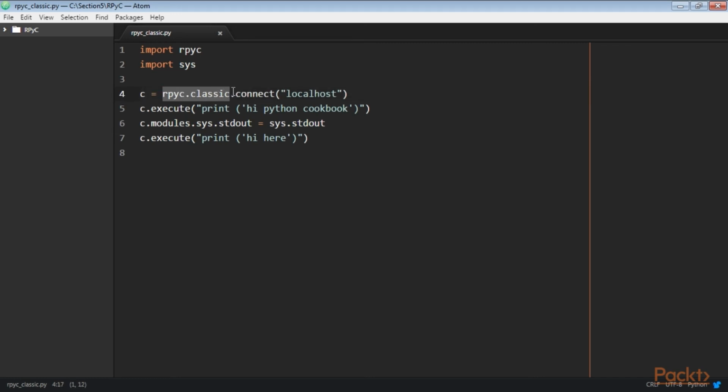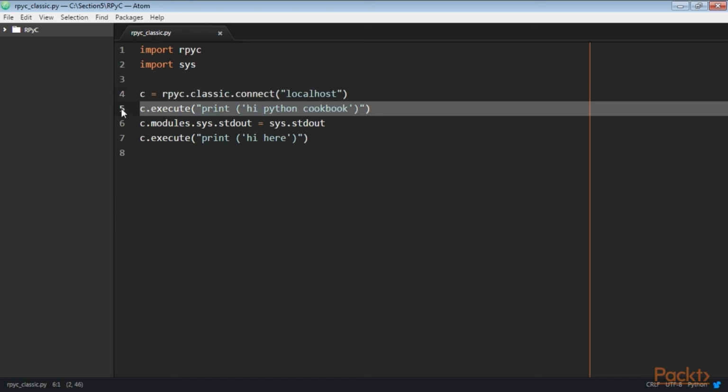rpyc.classic.connect(host, port) creates a socket connection to the given host and port. Sockets define the endpoint of a connection. RPYC uses sockets to communicate with other programs, which may be distributed on different computers. Next, we have this statement. This executes the print statement on a server, a remote exec statement. Awesome! So we have successfully carried out the remote procedure call with RPYC.